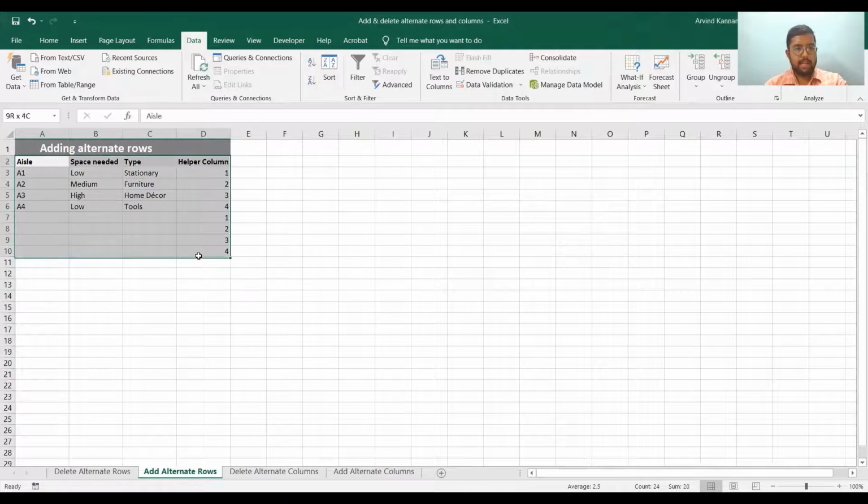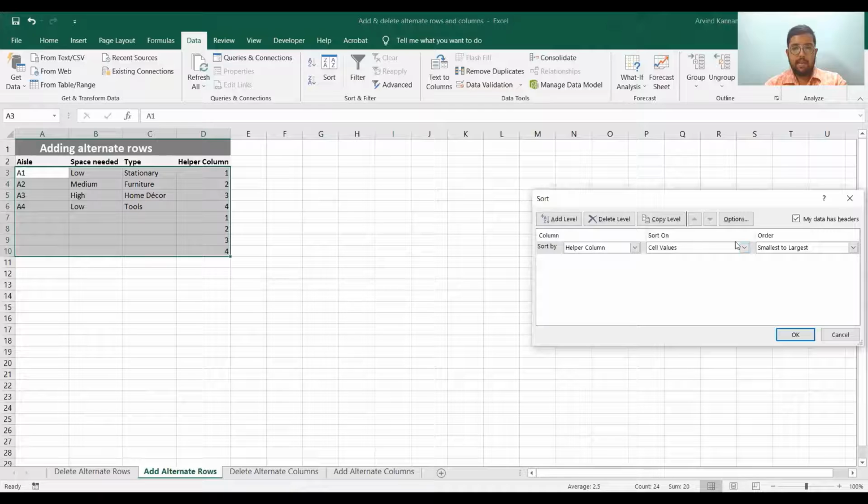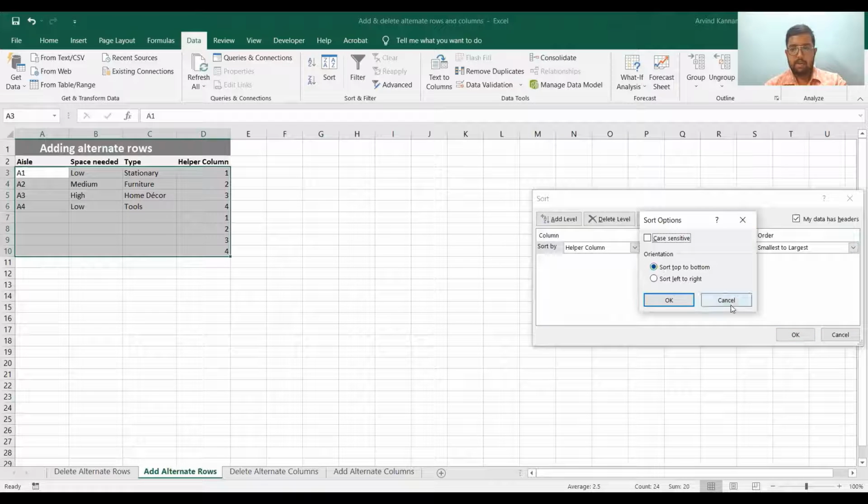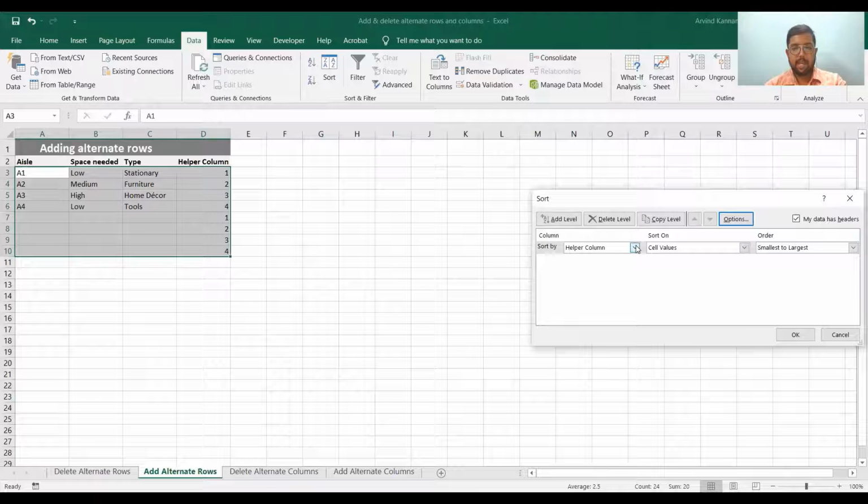I'll select this entire region. I'll come to sort and check options. Yeah, it is sort top to bottom, correct, that's what I want. And sort based on helper column.